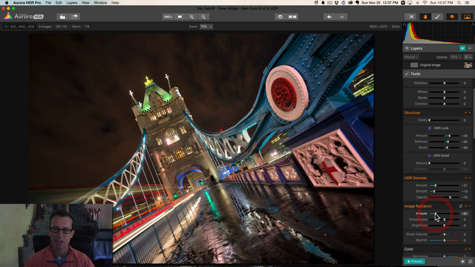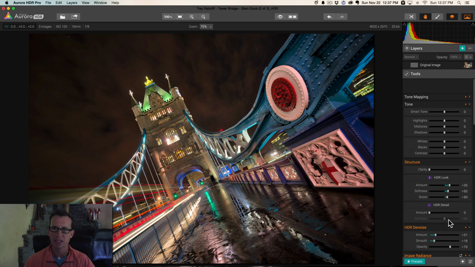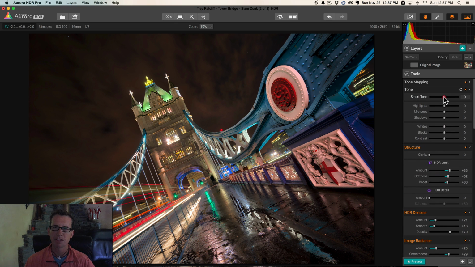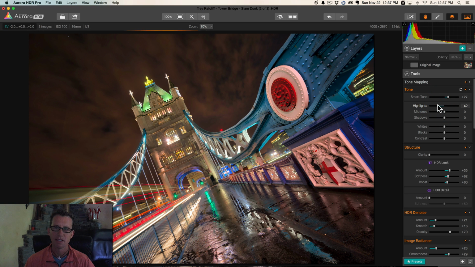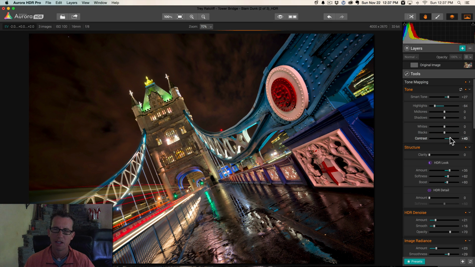So I should do a little bit of radiance and a little bit of smoothness. All right. Good, so this looks pretty good. Let's increase the smart tone here a little bit. Drop down the highlights. Yeah, looking pretty sharp, pretty sharp. A little bit of contrast. I love contrast, actually. It's one of my favorite tools.